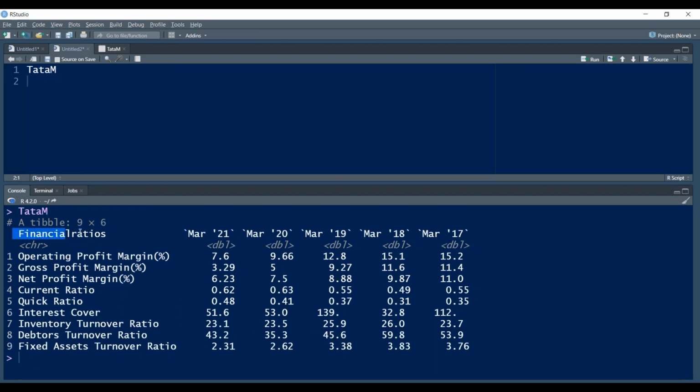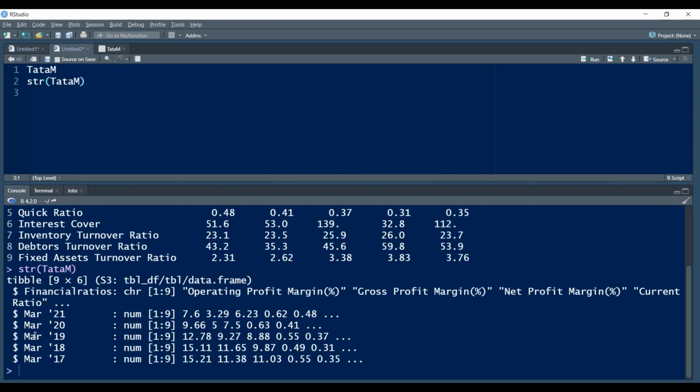So 6 columns means the first column is financial ratios and the next 5 columns are related to financial years, which store numeric data. Now, if I want to check the structure of this data M, it looks like this. The first column is a financial ratio, which stores character data. And the rest are financial years, March 21, March 20, March 19, March 18, and March 17. All this data is stored in a numerical format.